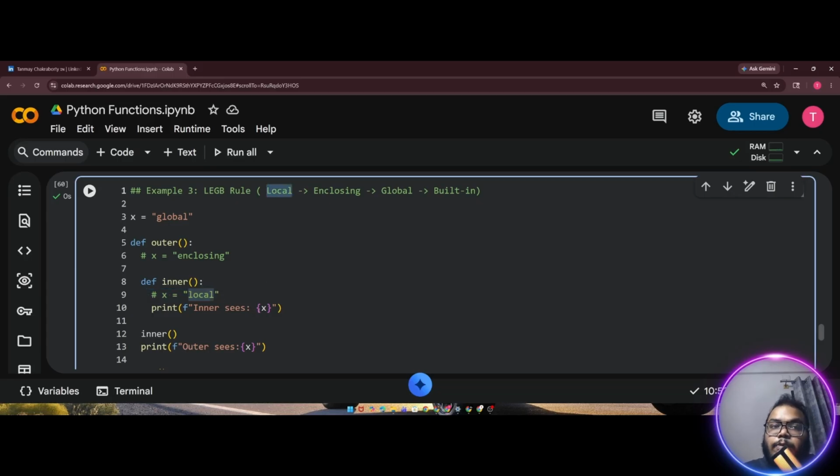Then when it was not able to find X inside the inner function, it tried to find the enclosing section, because this inner function is enclosed by the outer function, correct? That is why, when it was not able to find X inside its local setup, it went to the enclosing hierarchy. It was trying to find, do I have any X variable available inside the enclosed function or enclosed space? It could not find it. Then it went global, where I have defined it here. Then it was able to find it.